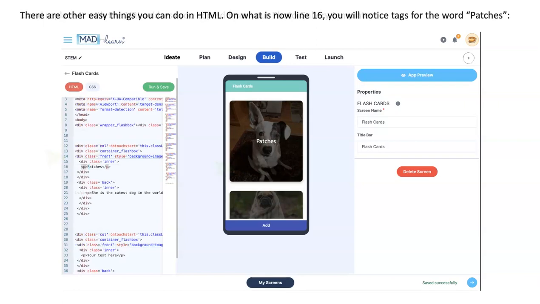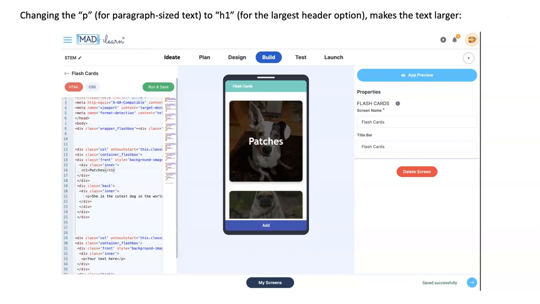There are other easy things you can do in HTML. Line 16, for example, you'll notice tags for the word patches. Changing the P for paragraph size text to H1 for the largest header option makes the text larger.